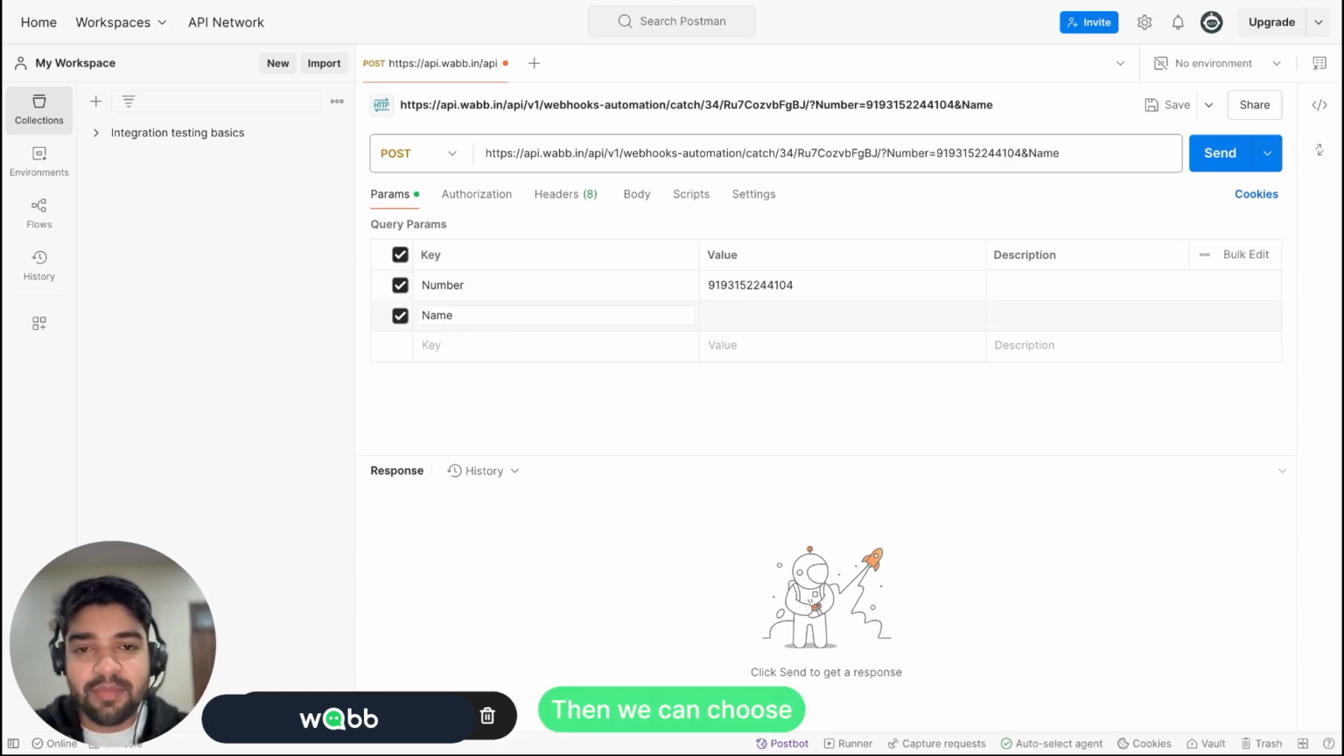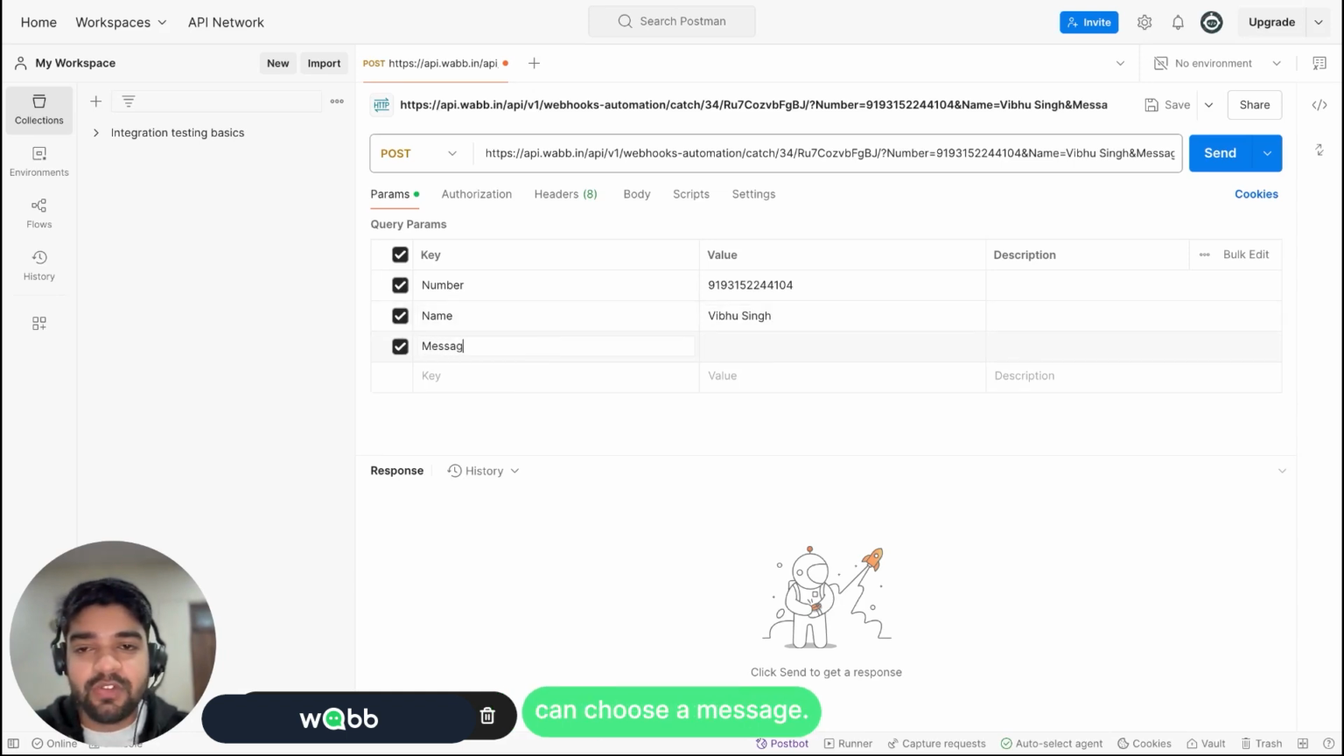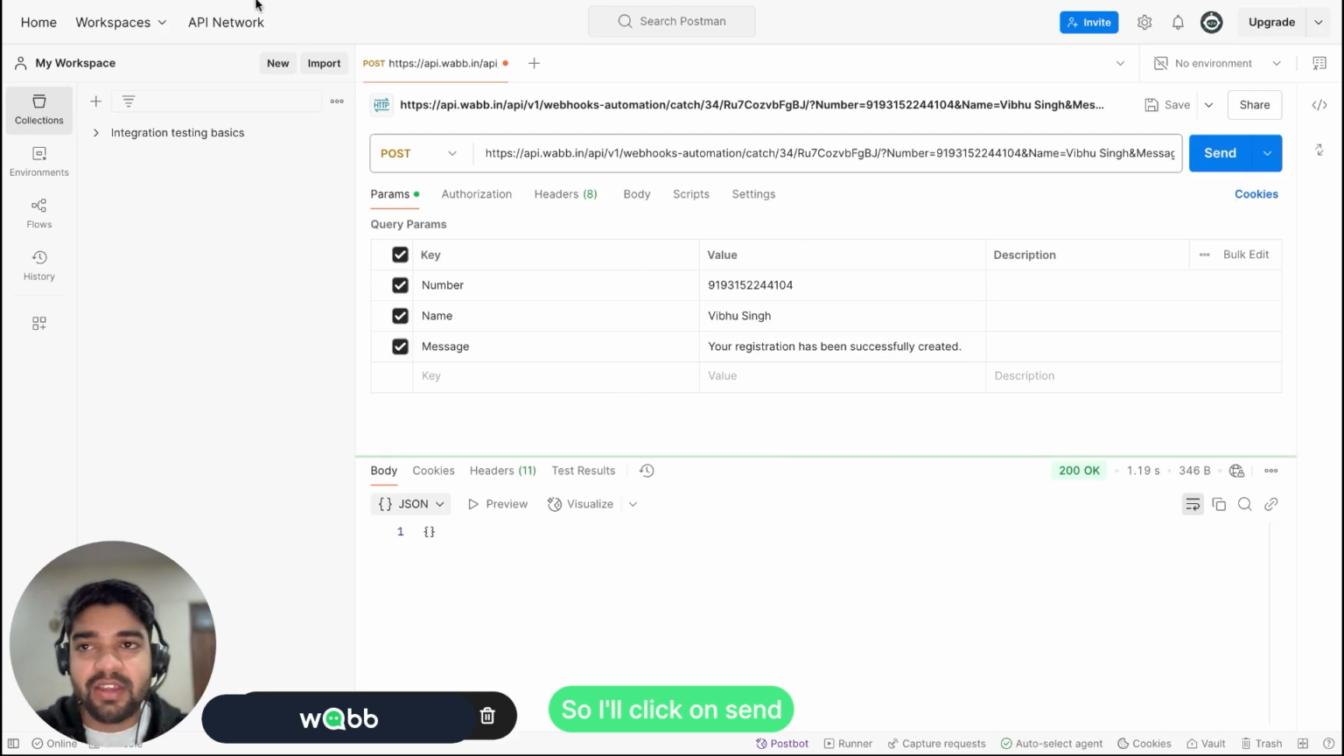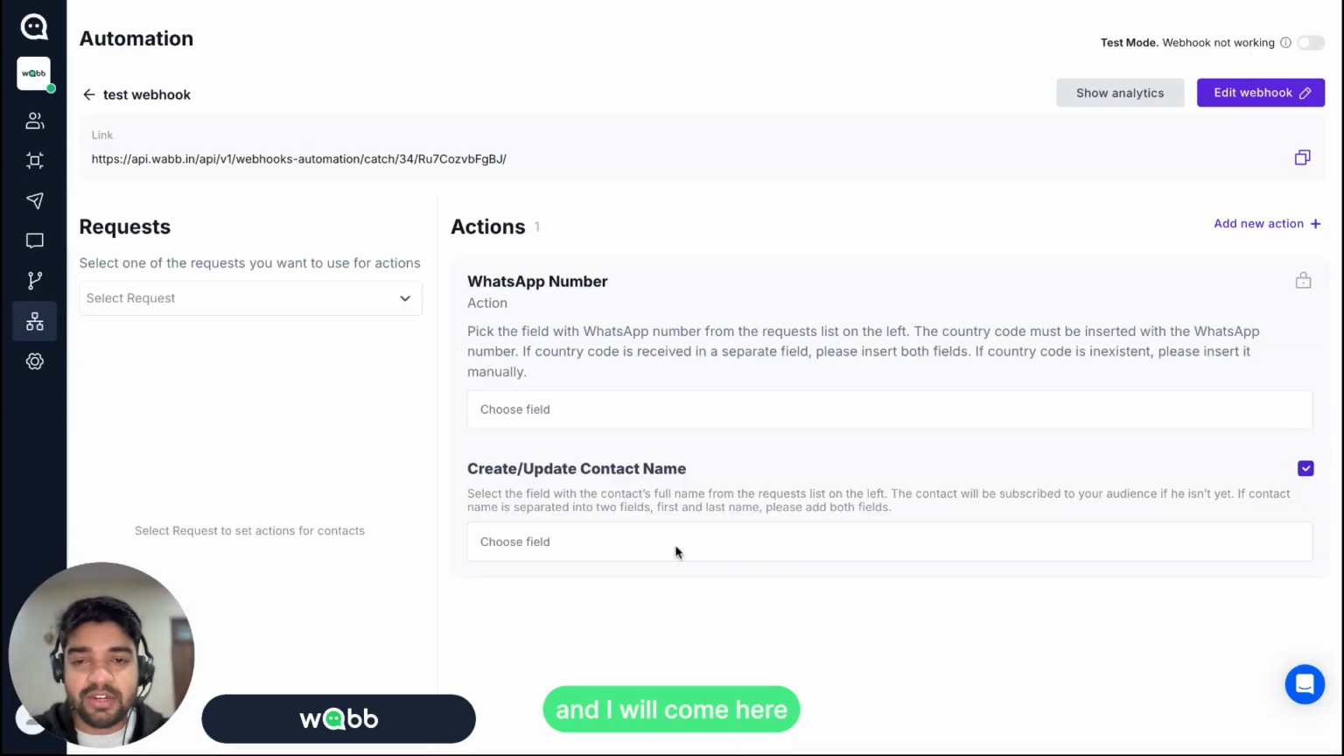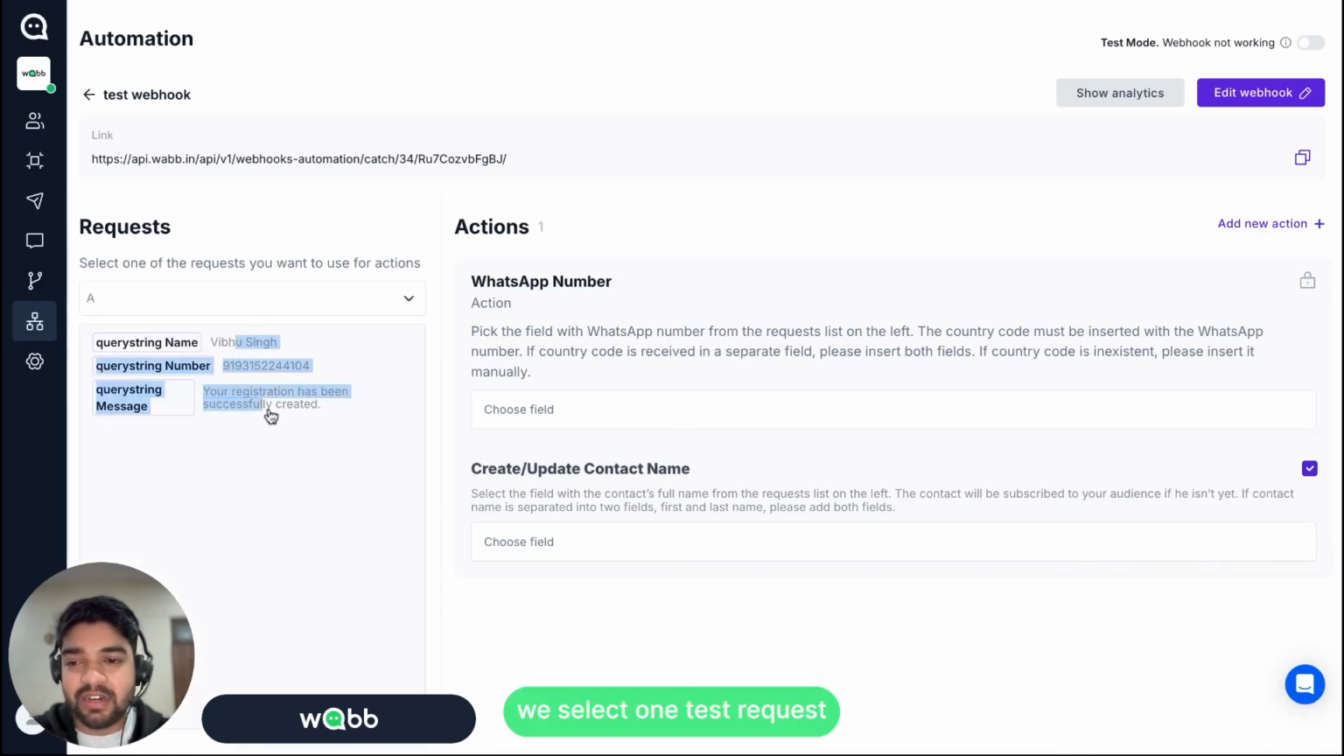Then we can choose the name. Here under value, just write a message. For example, I'll choose registration has been successful, right? And then once we hit send, this data, whatever we have mentioned here, will directly come up on the WOP platform. So I'll click on send, and I'll come here, click on check test request, and under this drop down, if you click on these, if we select one test request, I have all this data here.